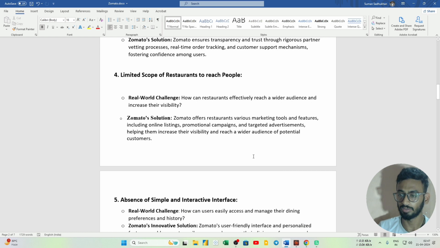Next is the limited scope of restaurants to reach people. From the restaurant perspective, restaurants have difficulty reaching a bigger audience. Zomato helps them by offering various marketing tools and features, including online listing, promotional campaigns and targeted advertisement, so that they increase their visibility and reach a wider audience of potential customers.